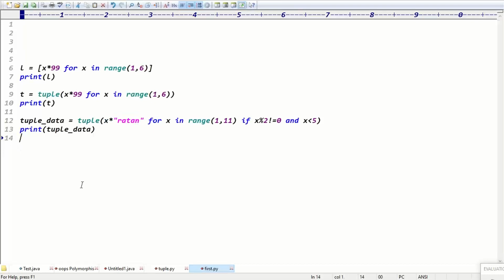One time Ratan and three time Ratan. For x less than 5 and x not equal to 0, the double percent not equal to means odd values. Odd values you have to take, x less than 5. It means it will take the odd values like 1 and 3.